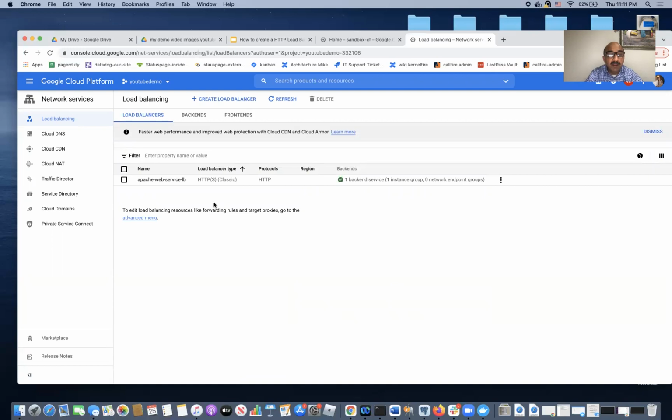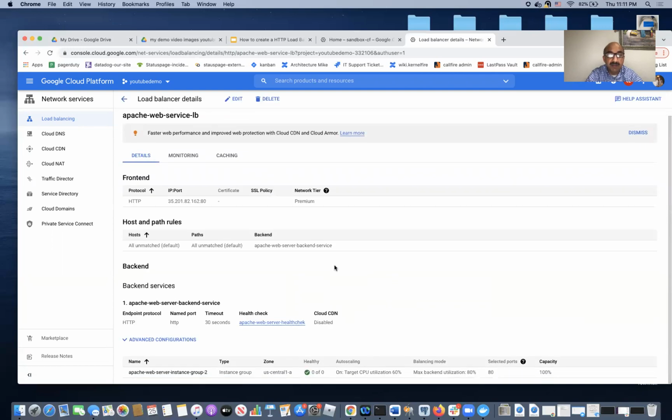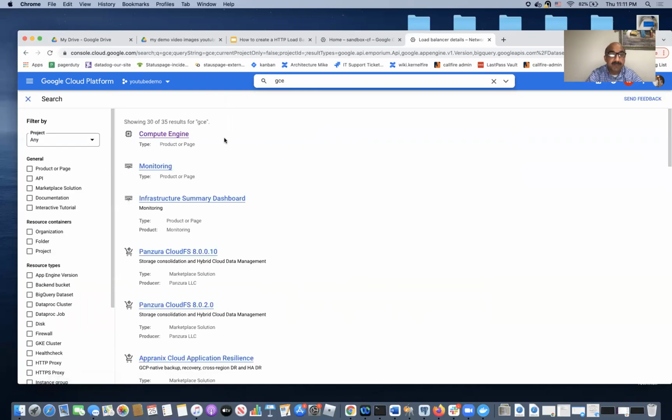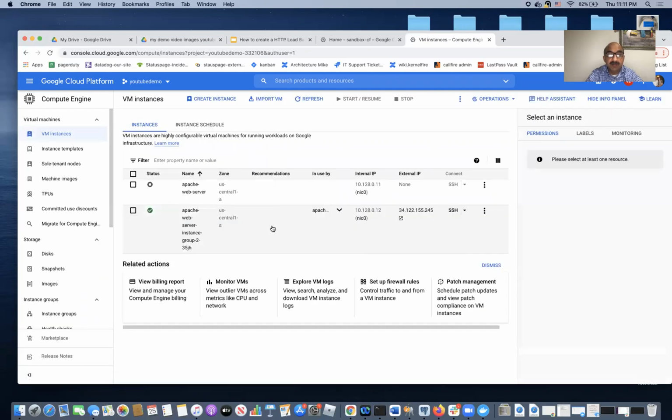Okay, it's created. Now we want to make sure that the backend is working. It's not filling in health checks. You can see it's saying 0 of 0, as if there is no backend. So we're going to go back and make sure. This happened last time too. We're going to make sure that the machine is running. And there's a new machine that's running. It is up and running.